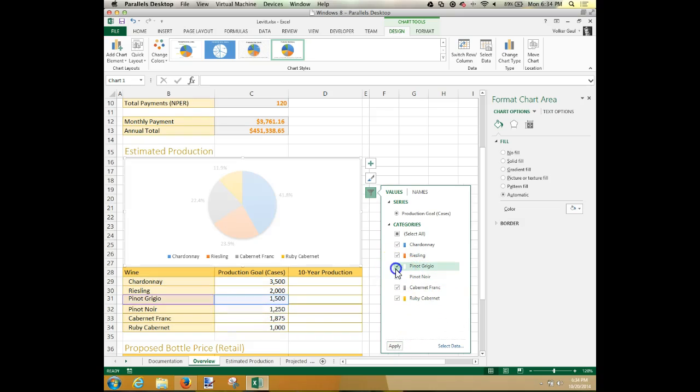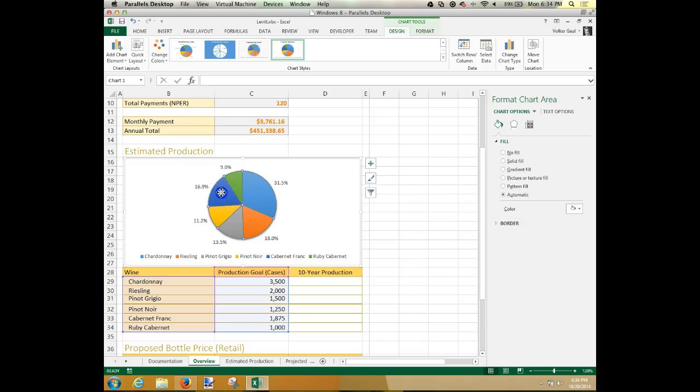I want them all back, so I turn them back on again and apply. And now they're all back again. From there, you can do other things. The book suggests that maybe this blue one won't print very well.